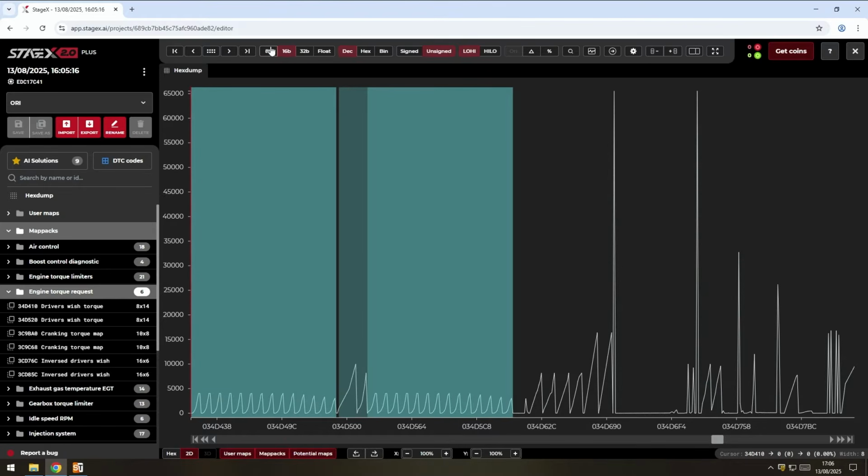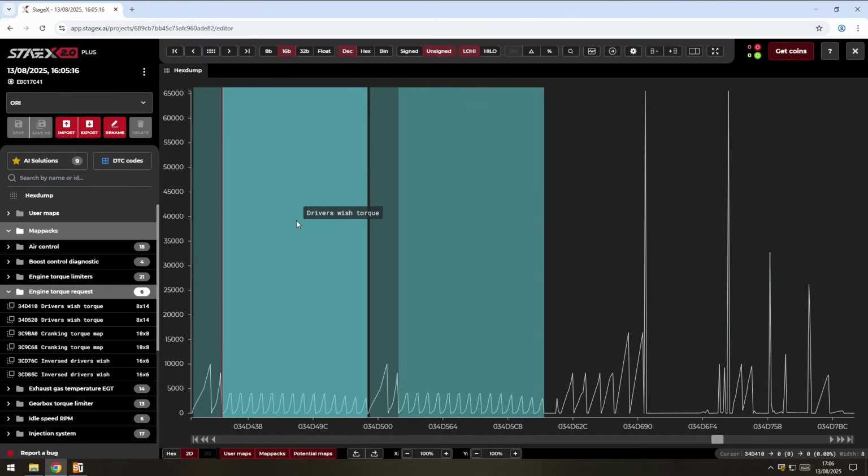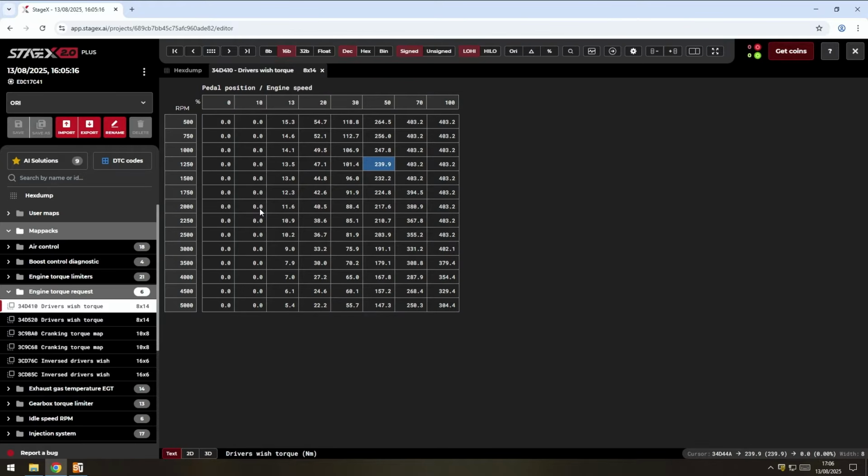We can change the data view, we can change the sign function, high, low, all those sort of things that we covered in the previous webinar. So I can see I've got a driver's wish torque map, that's my torque request map. And with a couple of clicks, I'm straight into the map, ready to go and edit.